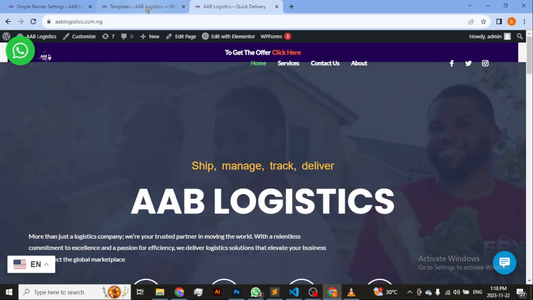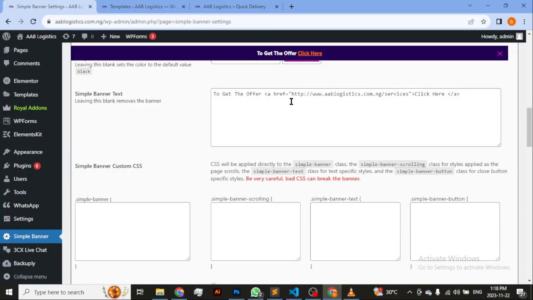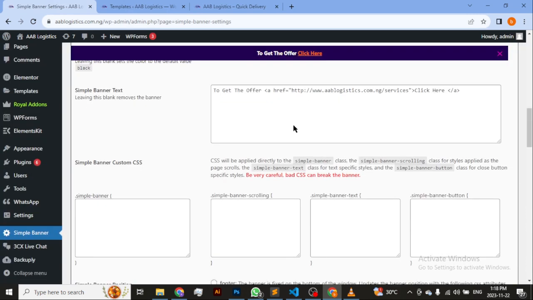So guys, this is how you basically add your banner, and then you take your time to try out other things and see the one that works for you.